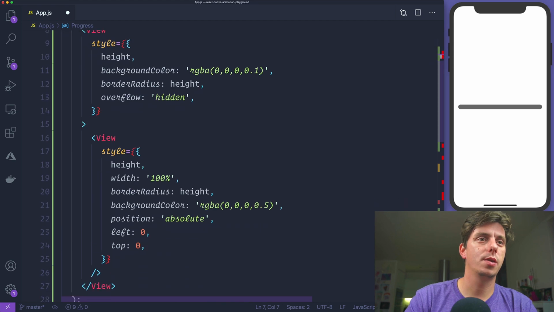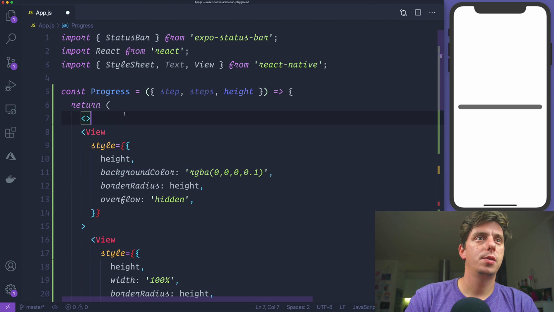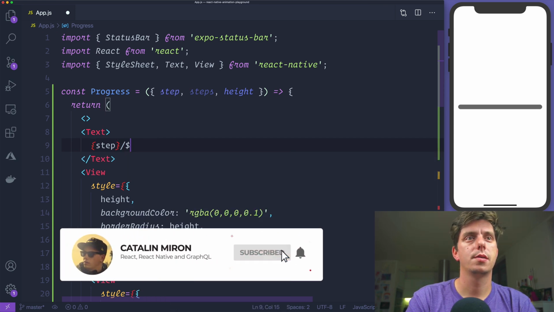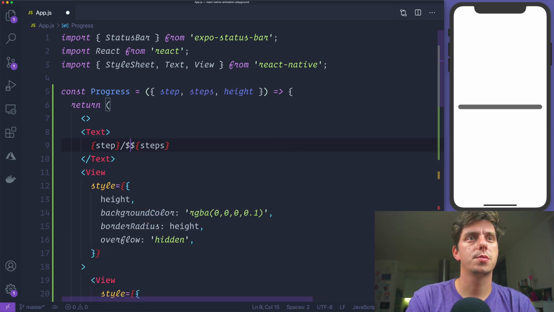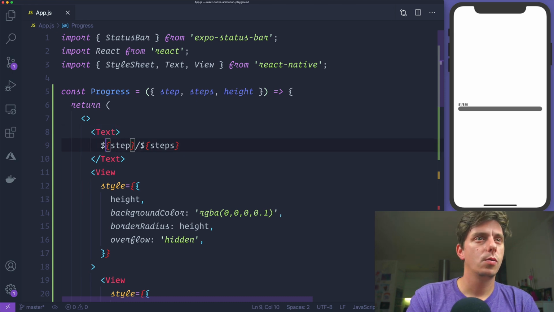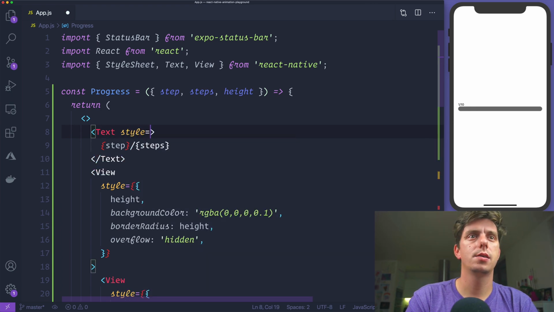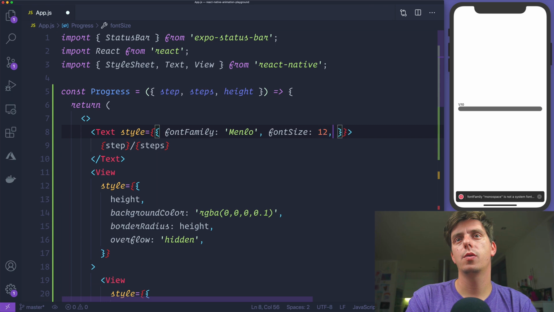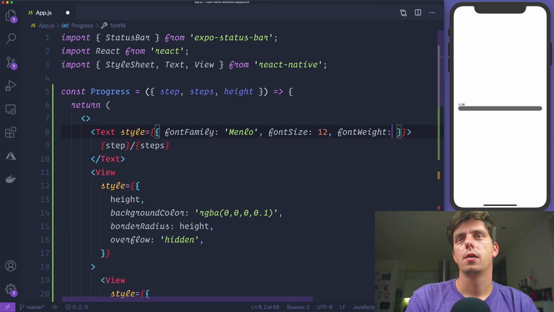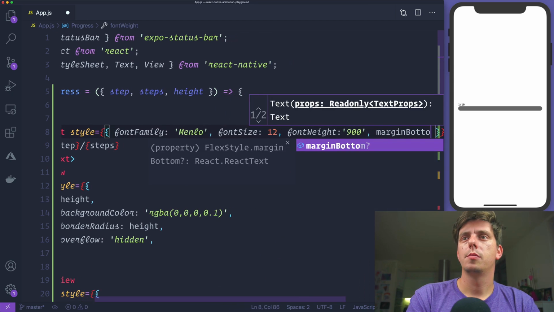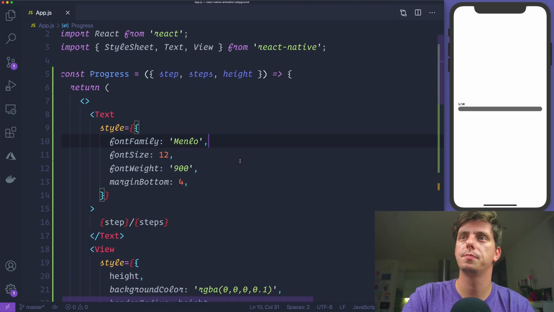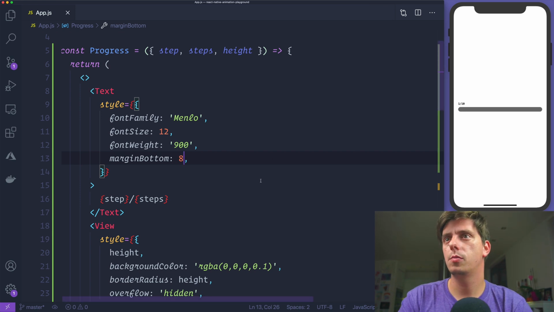And before anything else, let's wrap this into a dummy view and apply here a text saying step and steps. All right, like this, and style this just a little. So we'll have a font family of Menlo, monospace, Menlo actually. Font size of 12, font weight 900, and margin bottom 4. Cool. So we have this beautiful progress plus an indicator label. We can make some more space here.